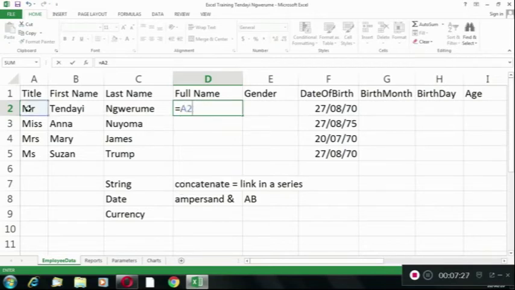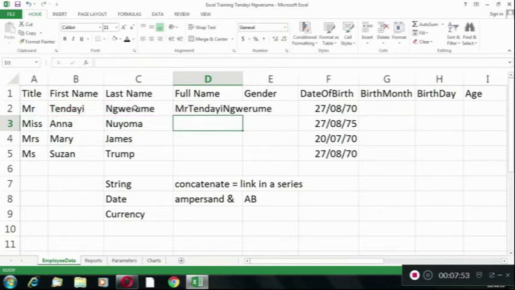and then you put ampersand, shift and 7, then you type B2, this one, B2, and then you put ampersand, then you type C2. Right. So this is the simplest form, which has got a slight problem, but we ignore that for now and we simply press enter. So you can see now that it gives me Mr. Tendayi Ngwerume, but as one continuous word, right?